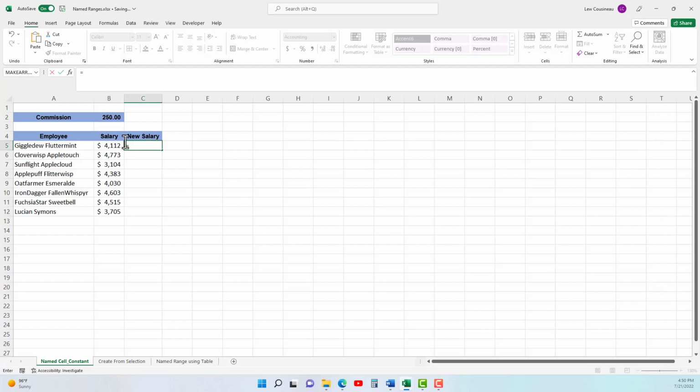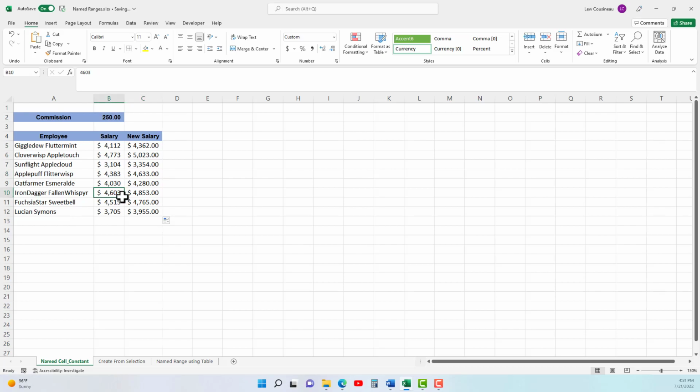And then when I go B5 plus and I click on that cell, it will put the word commission. And that reference is an absolute reference. So now I don't have to hit F4 anymore. I can just drag this formula down, and I'll be taking each individual salary and adding the commission.